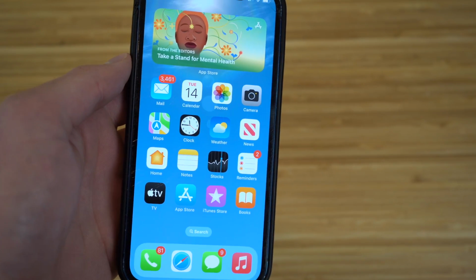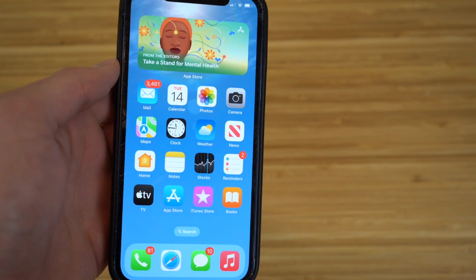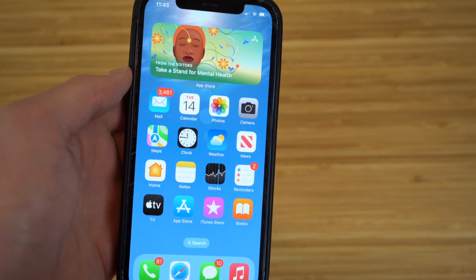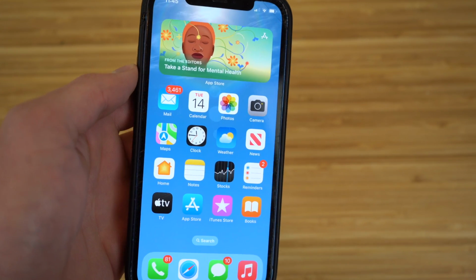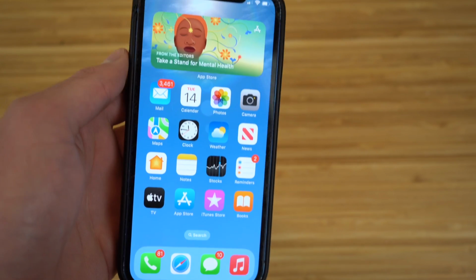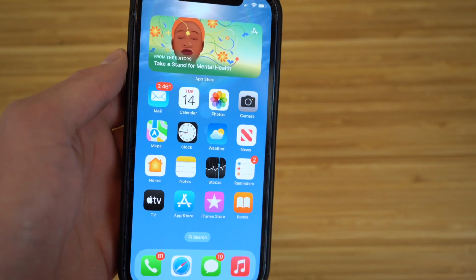It's a brand new feature I think they should have done a long time ago, and I'm very glad they got this done. It's about time. So I want to show you guys how this works and all the great new features that come with iOS 16 and the messaging app on your iPhone. So let's dive right into it.